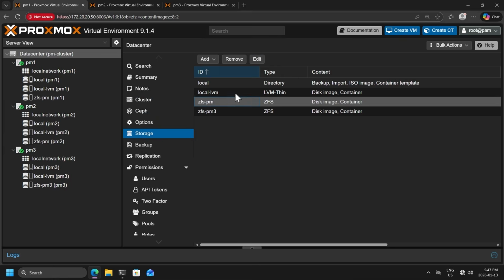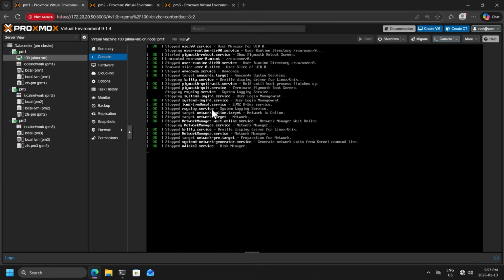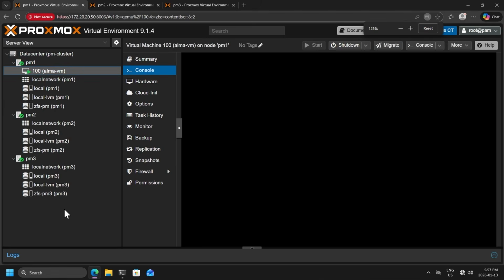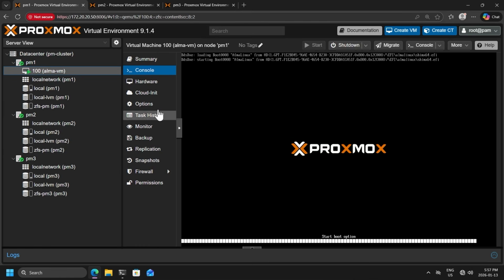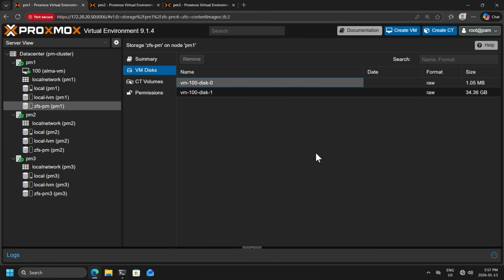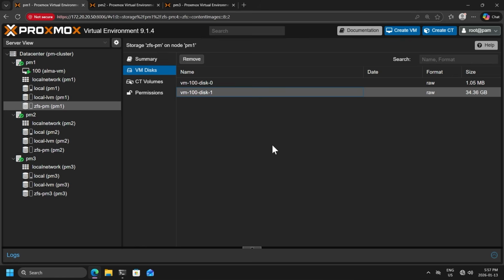Alright, so let's do some testing with ZFS. I will create a new virtual machine, so I will pause the video here, and I will resume once I'm done. Okay, so my Alma Linux VM has been created. First we'll go to my ZFS storage media, and we can see that ZFS only allows us to store VM and container data, so there's no backup and there's no ISO media. Then I will click on VM Disks, and here is the VM disk for my Alma Linux VM. It's stored in a RAW format, and this is the only format that's available with ZFS.